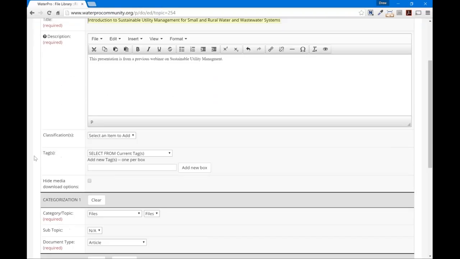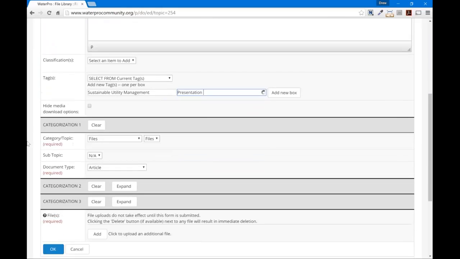So after I add my description, I'll scroll down here to tags. These tags, like we showed before, show up in that gray box. What they're used for is they allow other members to find your file a little bit more easily. So one of our tags is going to be Sustainable Utility Management. Whenever a member searches for Sustainable Utility Management, this will be one of the files that show up in their search results. We'll also add the tag presentation, and that can help too.